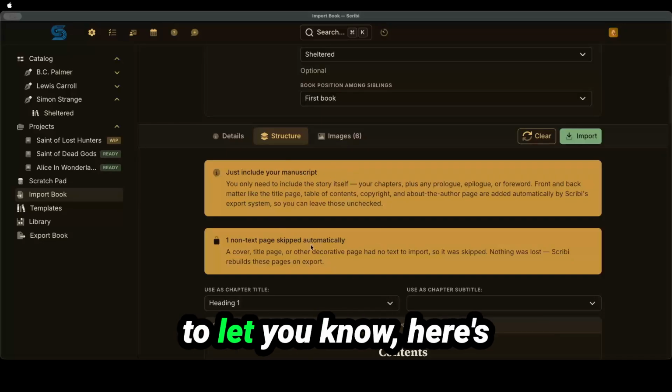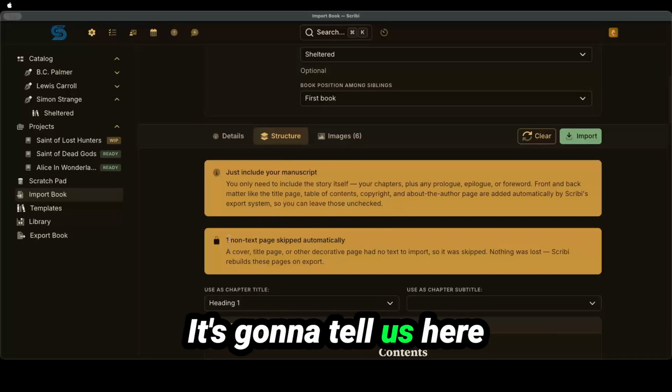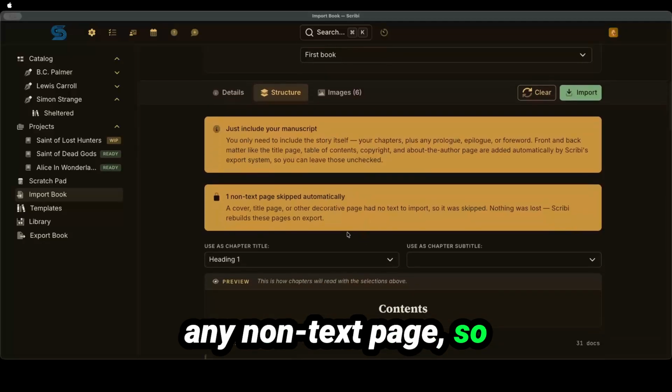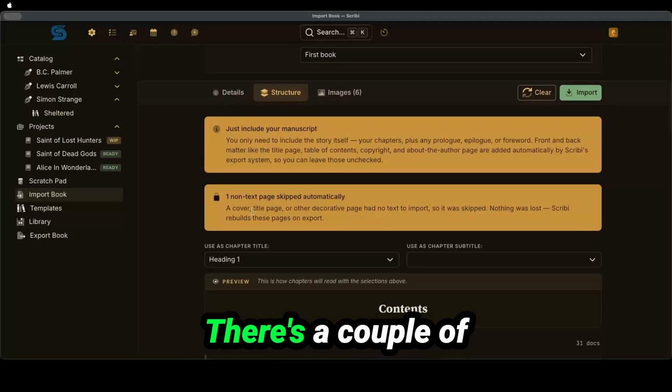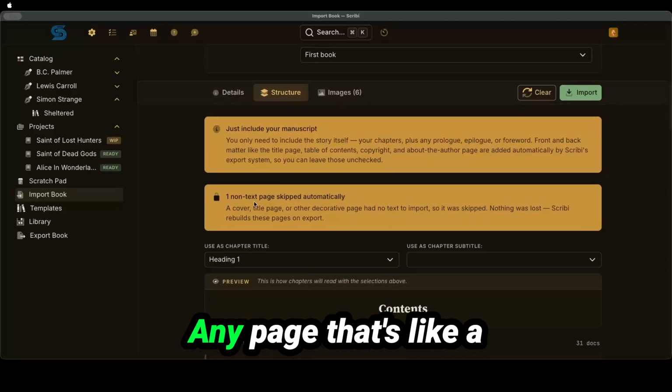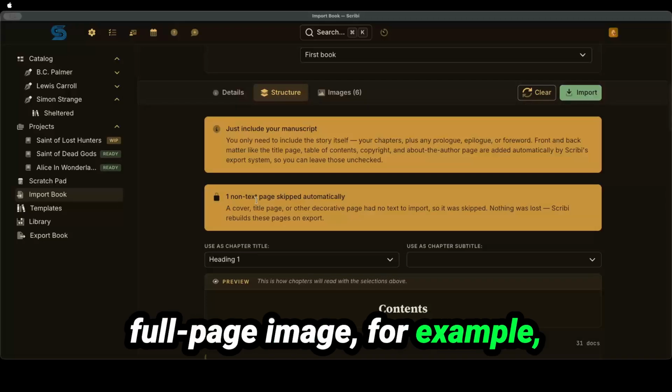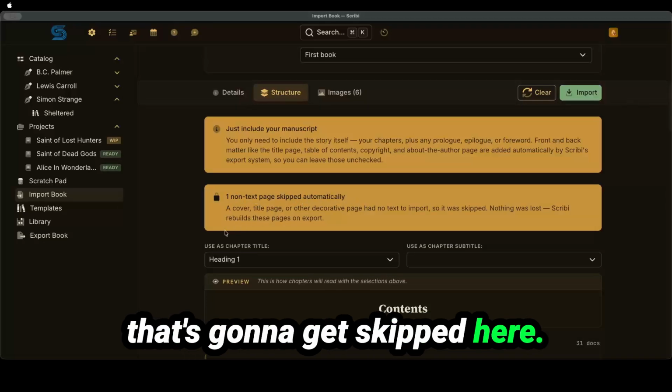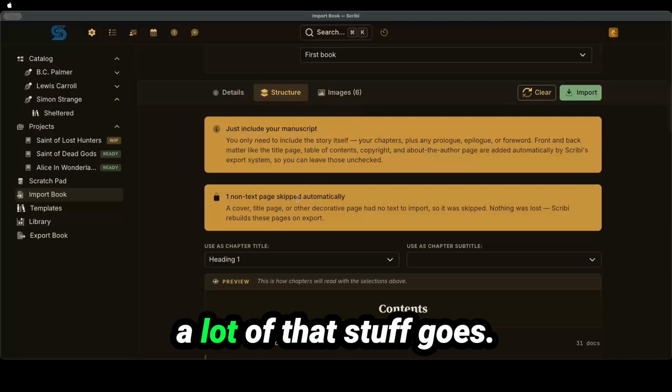These are just some warnings to let you know here's how the system works. It's going to tell us here any non-text page, so cover page, title page, there's a couple of different decorative pages, things like that. Any page that's like a full page image, for example, that's going to get skipped here. And I'll show you, there's another tab up here where a lot of that stuff goes.